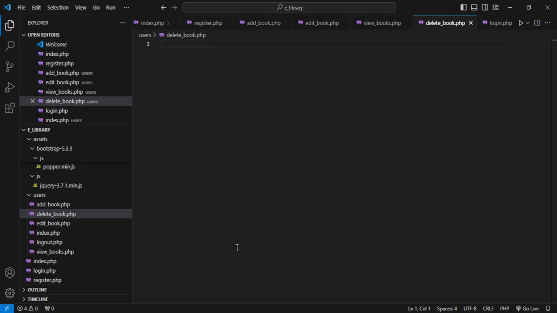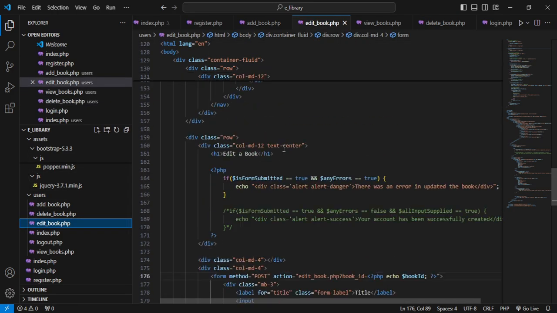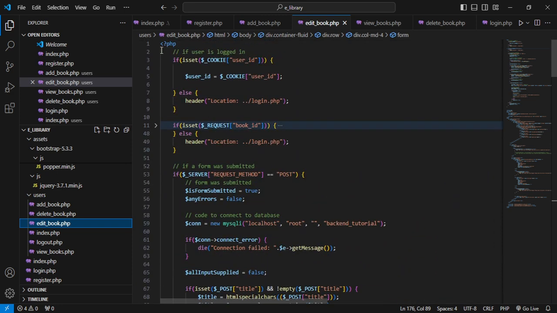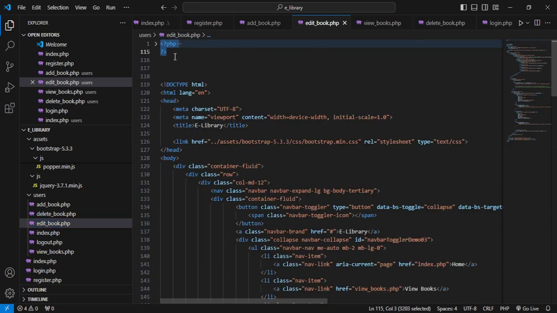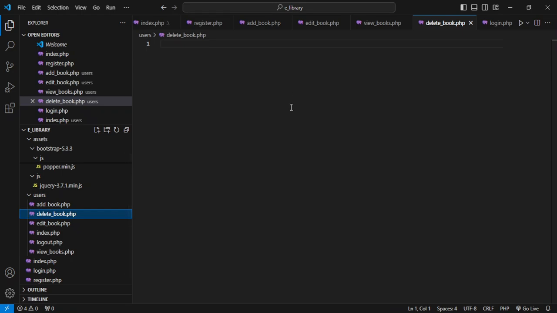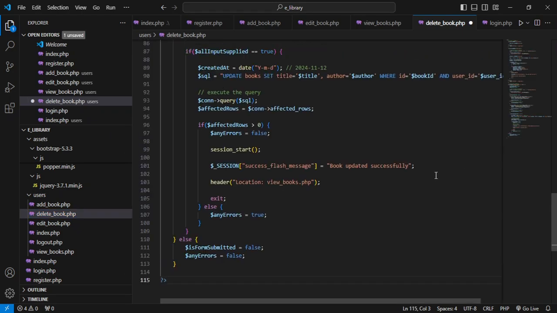So we're going to be borrowing a lot of some of the code there. So this particular page is what is going to take care of deleting a book. So when somebody actually tries to delete a book, that's what's going to go and delete the book. So first things first, let's come to edit book. We don't need any form here. We're just going to copy all of this, and we're going to come to delete book and paste it.